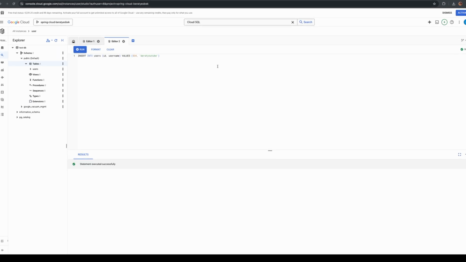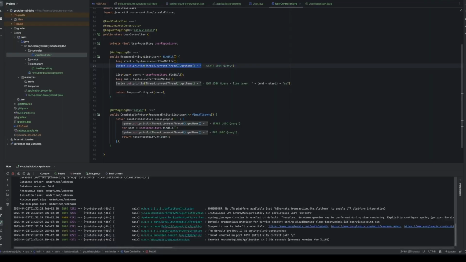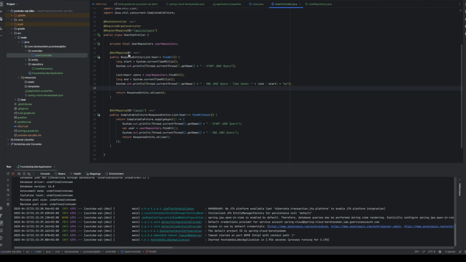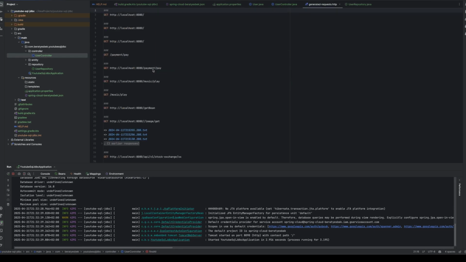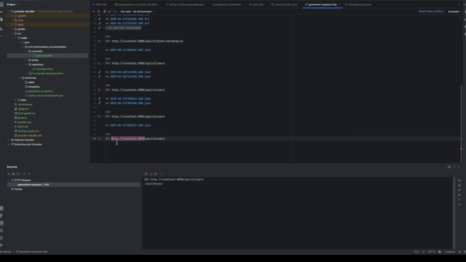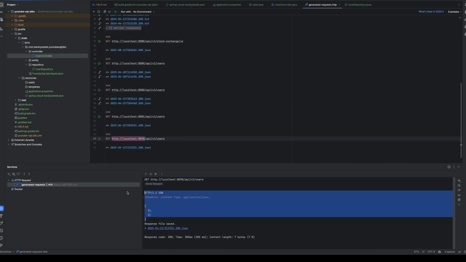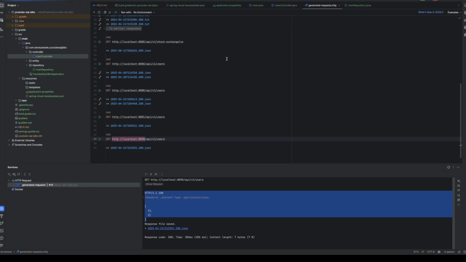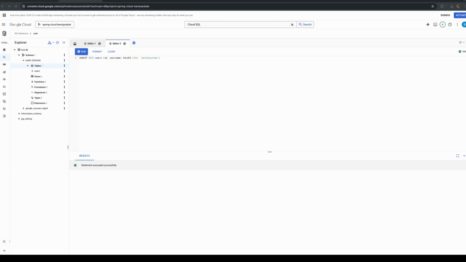Go back to the application. It's running already. Go back to the user controller, click in here, generate request in HTTP client. So rerun this client, and you retrieve nothing. Why? That's actually very strange. You should get something, but you didn't get it. So this is a question. Why couldn't we receive the data from here? What database do we use? We use this one. Users we have.